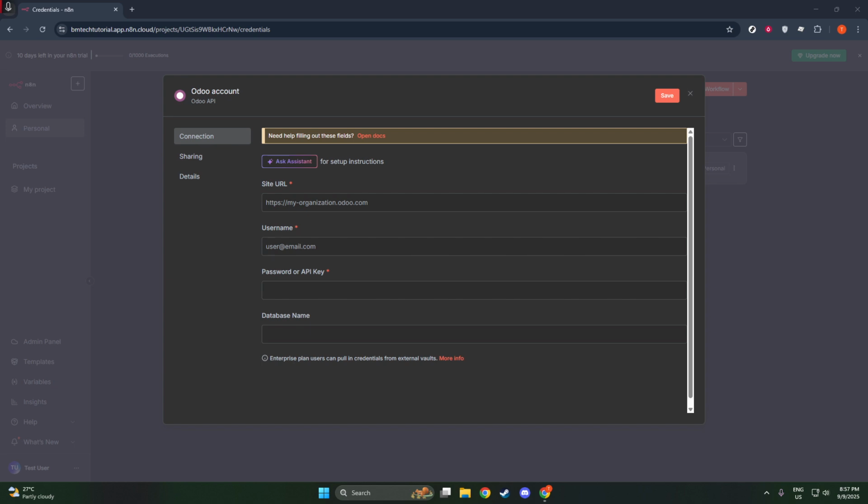Start by entering the site URL. This is the web address where your Odoo instance lives. It's important to get this URL right to ensure there are no hiccups in connectivity. Then, enter your username associated with Odoo. This should be the same username you use for accessing your account.